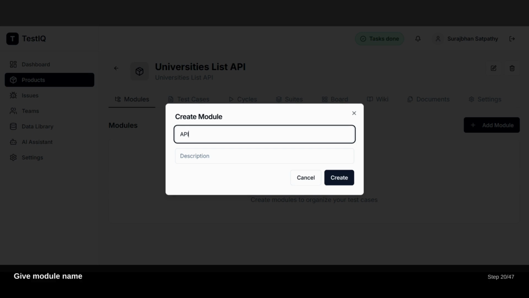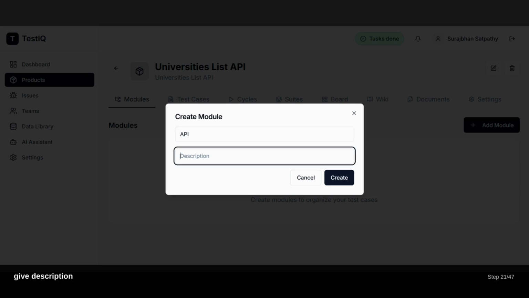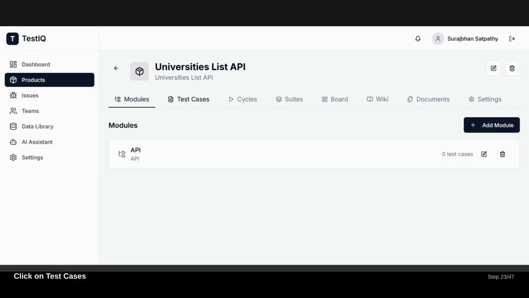Now let's organize testing by breaking the product into modules. Simply name the module and add a description. The module is now ready to hold related test cases.